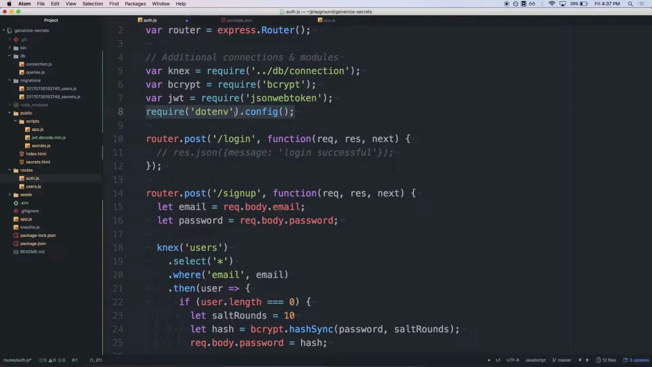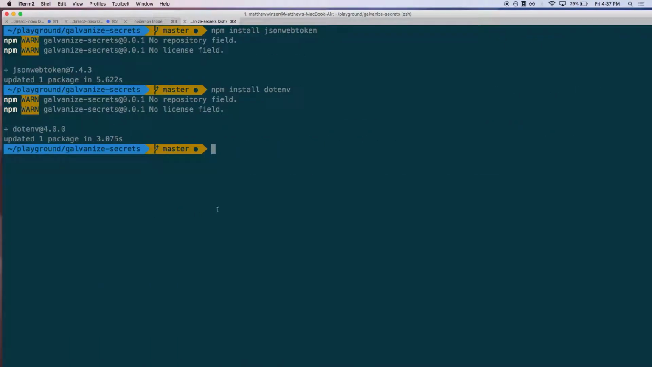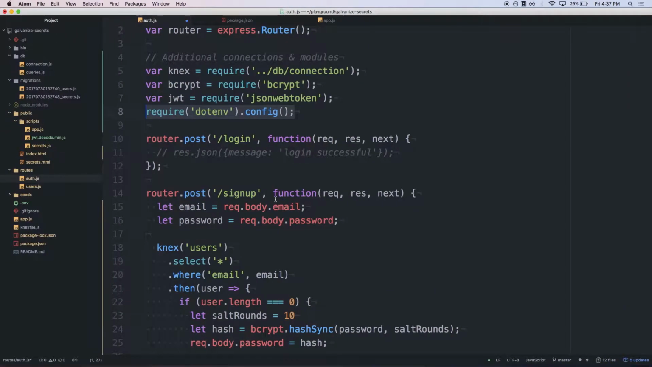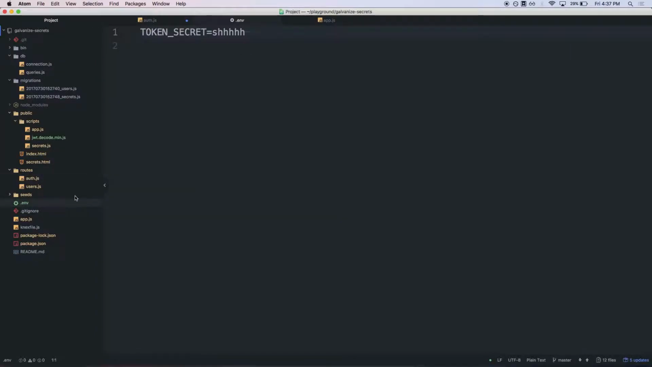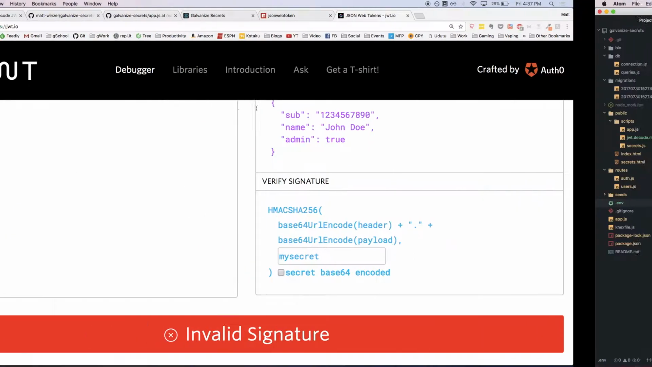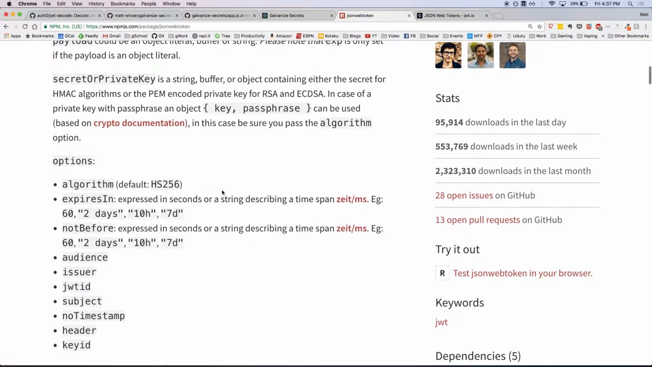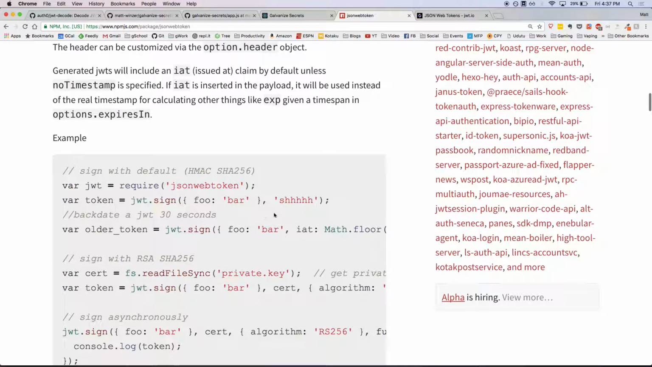We're requiring it in. And actually, the next thing we need to do is we need to touch a .env file. So if you go over to your terminal, you do touch .env. And if you go back over to your application, you should have a .env file in the root directory. I already have one. I have this token secret. Mine is with like 5 H's. I think that's the default one from the example that they provide on JSON Web Tokens. Yeah. So you see, I just took that straight from the example.